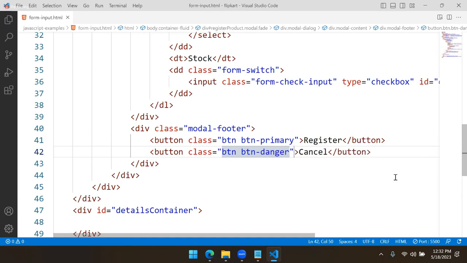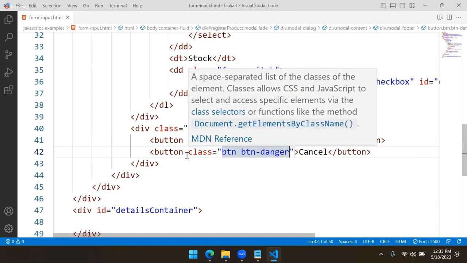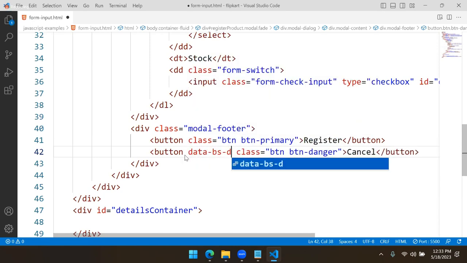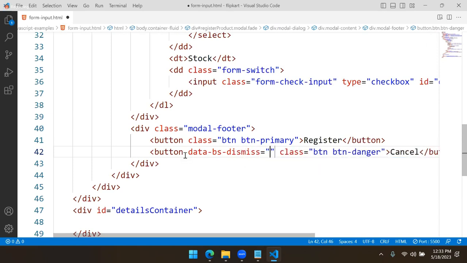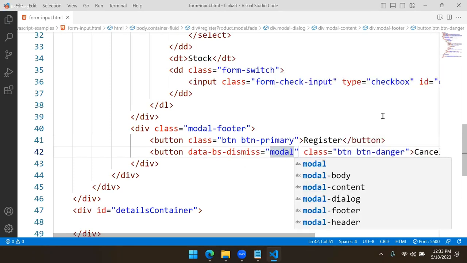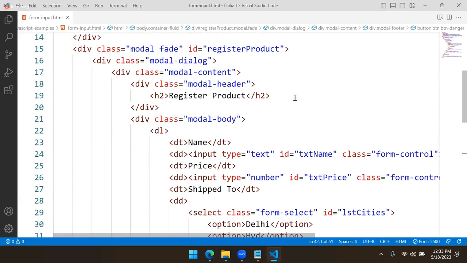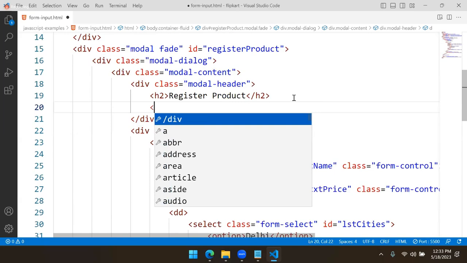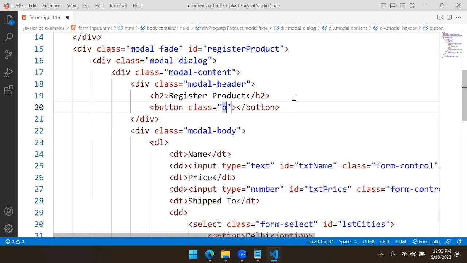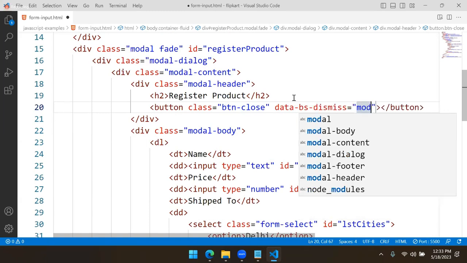Now this modal should close when the user clicks Cancel. data-bs-dismiss, dismiss what? Modal. I want to create a cross button also here. So a button with class btn-close and data-bs-dismiss modal.